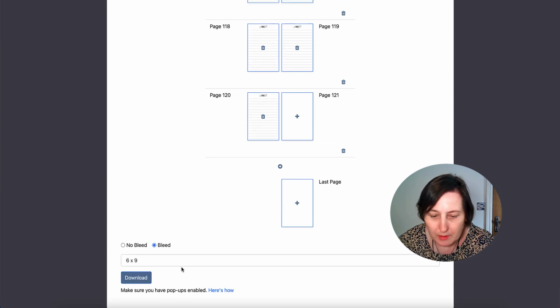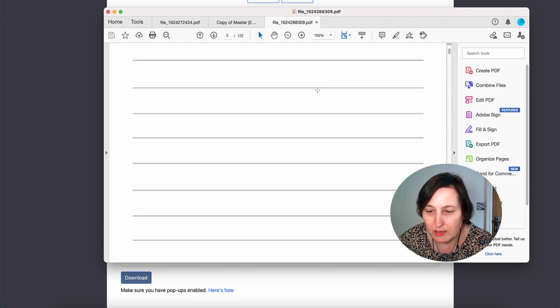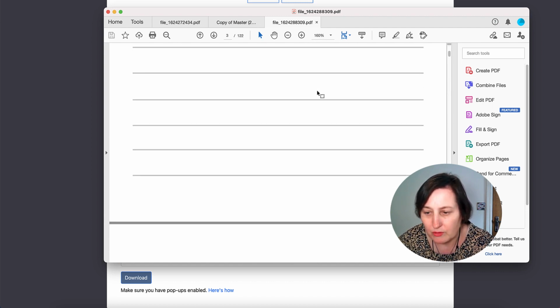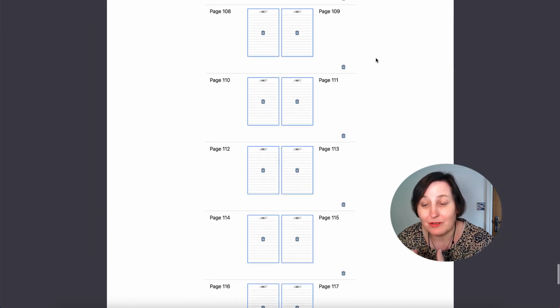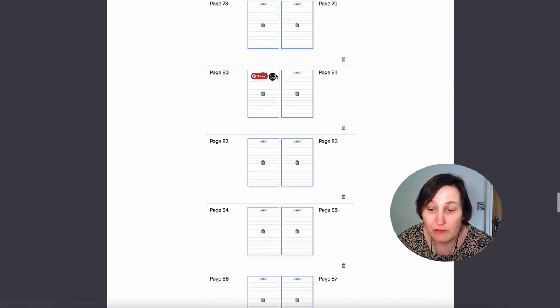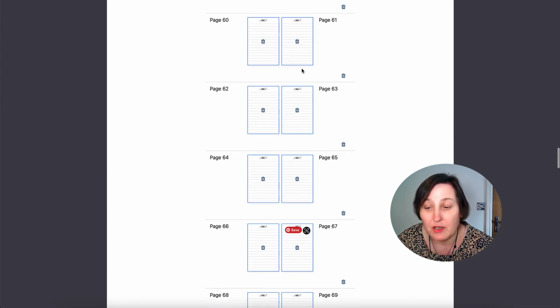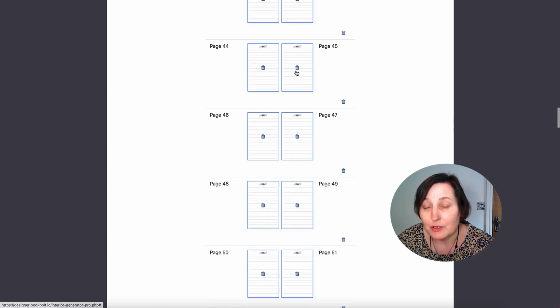So, yep. And I've got it as bleed. And again, make sure that your pop-ups can be allowed. And then click download. And there we go. So it's now created me a new notebook, exactly what I wanted. So that is how powerful it is to quickly create notebooks as well. So if you created your own individual note pages that keep duplicating, you can use the Bookbolt duplicator.